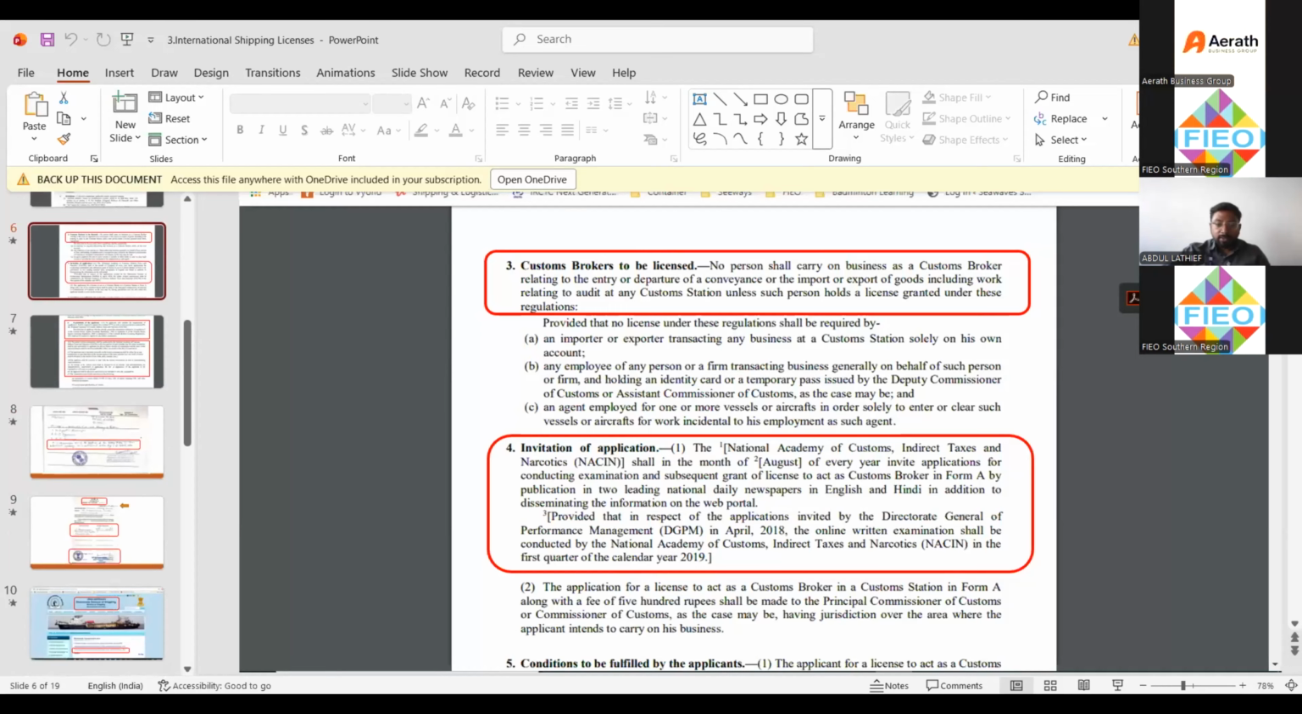Next is invitation of application. The National Academy of Customs, Indirect Taxes and Narcotics shall, in the month of August every year, invite applications for conducting examination and subsequently grant a license to act as customs broker in Form A, by publication in two leading national daily newspapers in English and Hindi, in addition to disseminating the information on the web portal. So all these have been provided on these dates.